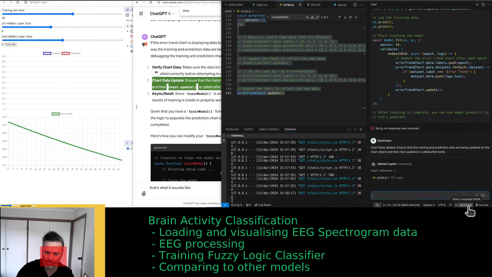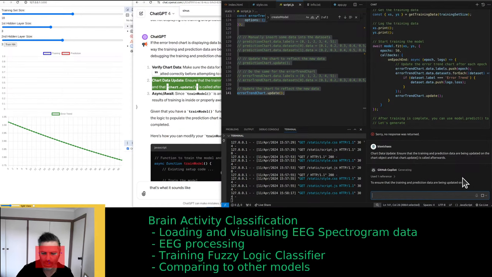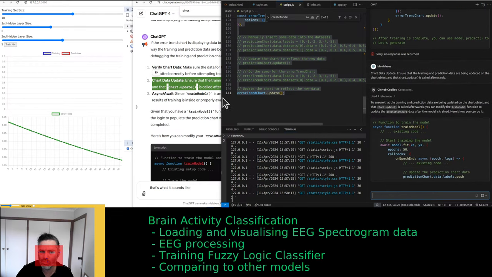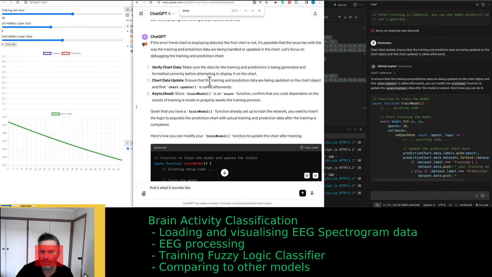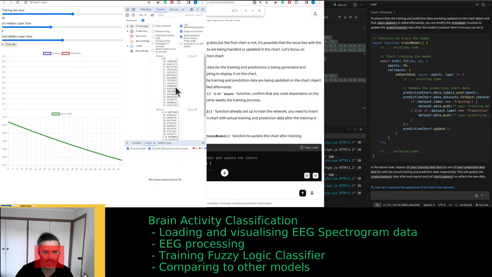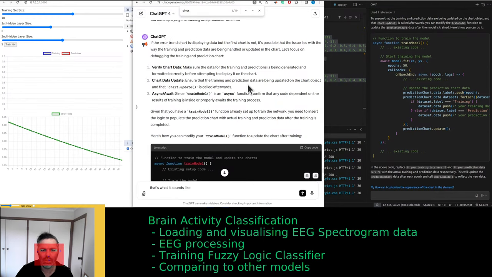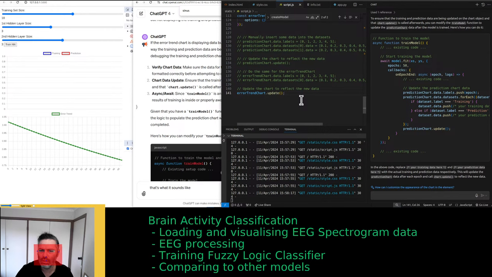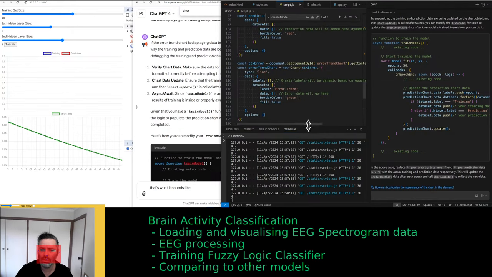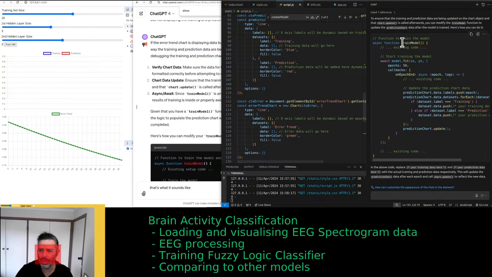To remember to select the whole code with Copilot. And to ensure that the training prediction data is being updated, I think it is. So it is there. But it's not being updated. In the train model.